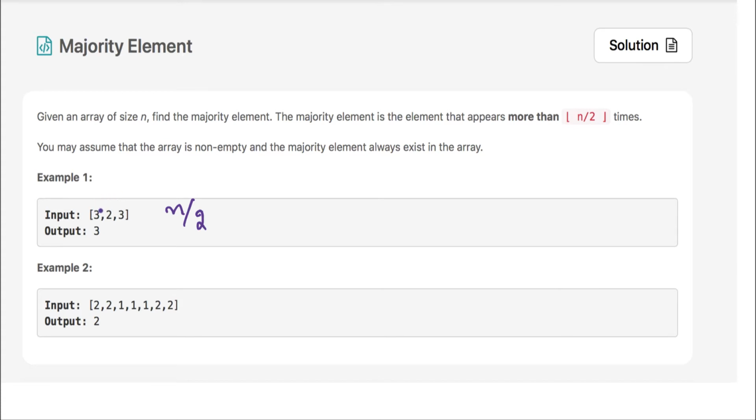So in this case, 3 appears more than n by 2 times. So here n is equal to 3. So n by 2 is 1. So we are taking the floor of n by 2. So that is 3 by 2 is 1. So 3 appears more than 1 times. So in this case, 1 is the majority element.